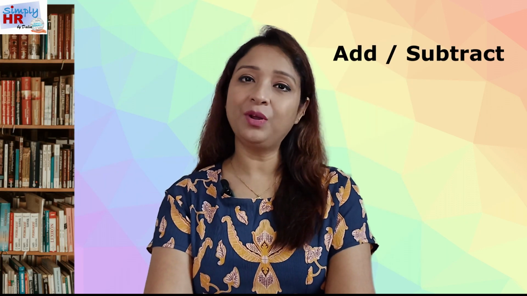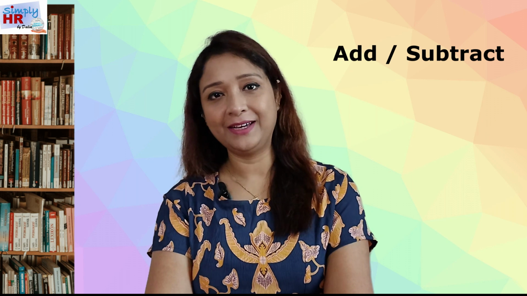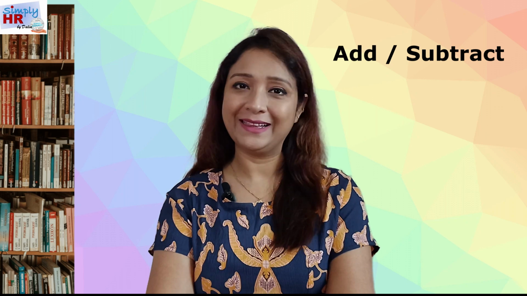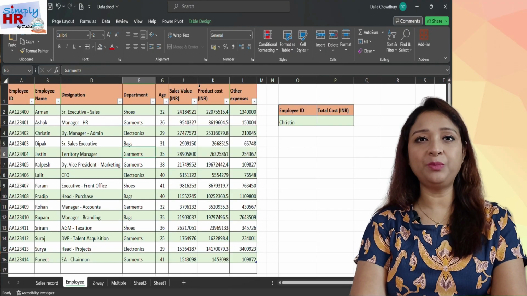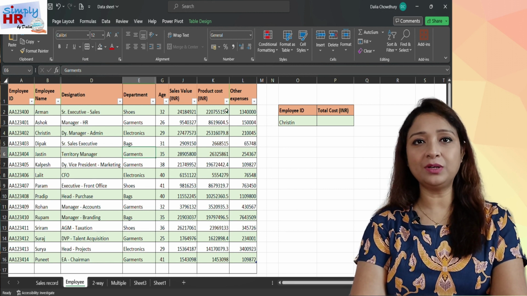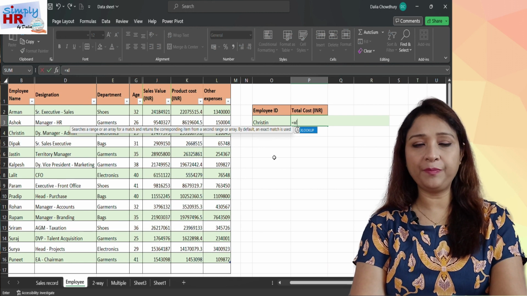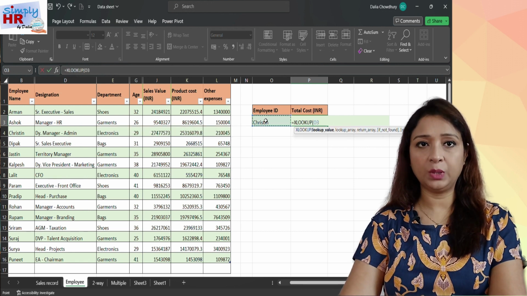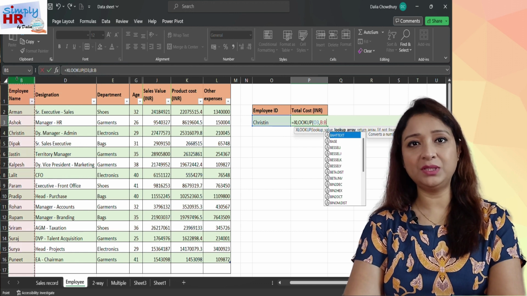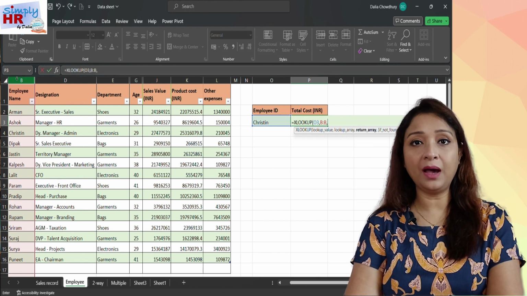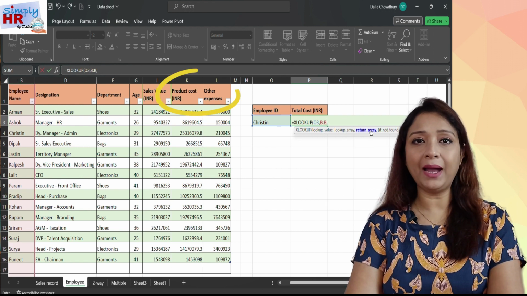Okay? Suppose you want to add or subtract from 2 cells and return the result. Can VLOOKUP do this? No. Can XLOOKUP do this? Let's see. In this cell, I want to bring total cost, which is product cost plus other cost. So I am applying XLOOKUP equal to XLOOKUP. Then I am giving lookup value, which is the employee name, comma, then lookup array, which is this column from where it will search the employee name, comma. Now I want to add this column and this column.